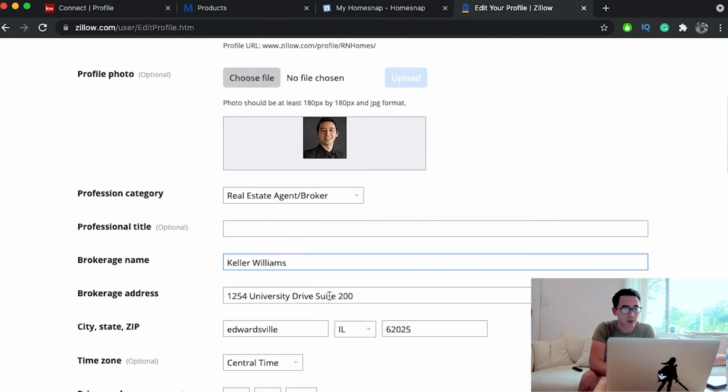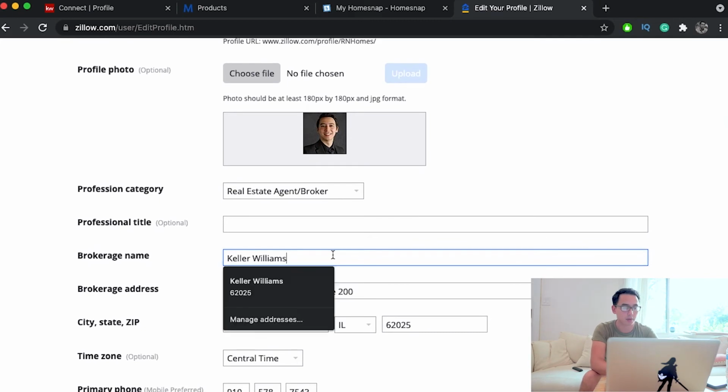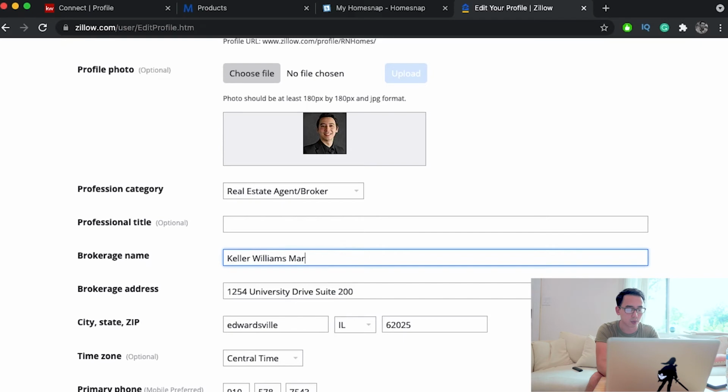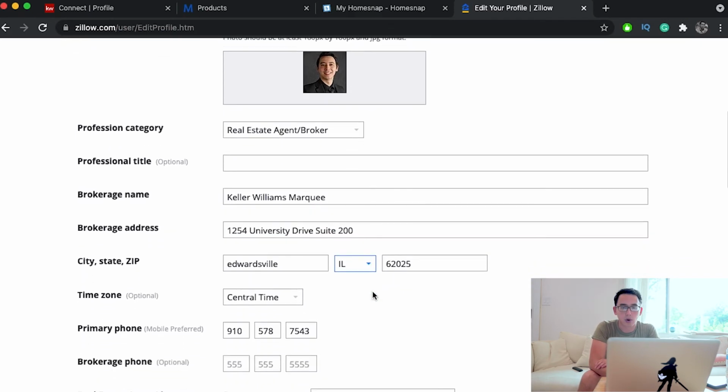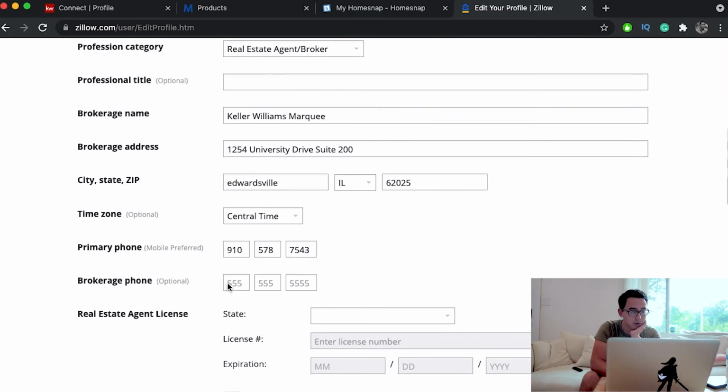Broker's name. This is a big one. You're going to want to update these, and this will also pop up when you sign up as well. Keller Williams. Throw in Marquee in there as well. The address, if you don't know our address, it is 1254 University Drive, Suite 200, Edwardsville, Illinois, 62025. Time zone Central. Primary phone, 910. Don't put my phone number, put your phone number.